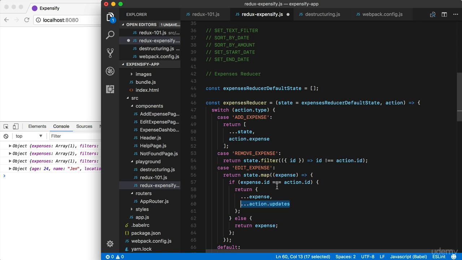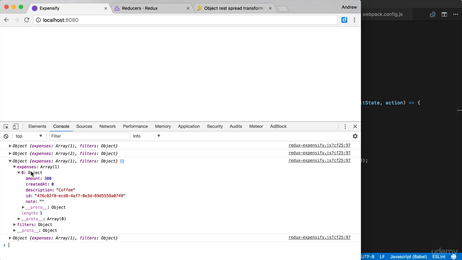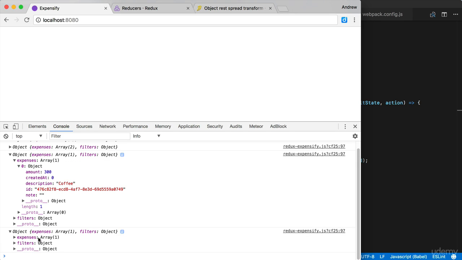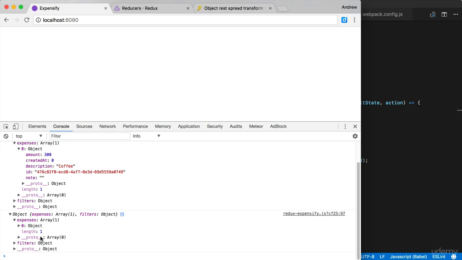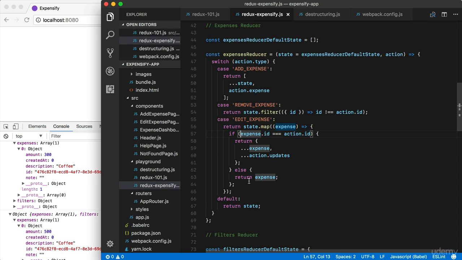If we go ahead and save Redux Expensify, we're actually going to be able to see this in action. So right here, we have the state from before we change it. If I dive in, we have coffee with a price of 300. If I go into the final one that printed, we're going to have the modified expense. Right here, we have coffee, we have the amount of 500. So by using the object spread operator, we have a really simple way to create that new object from an existing one and from a set of updates.